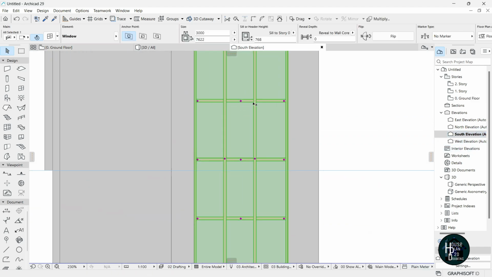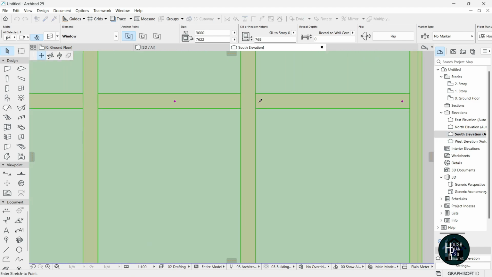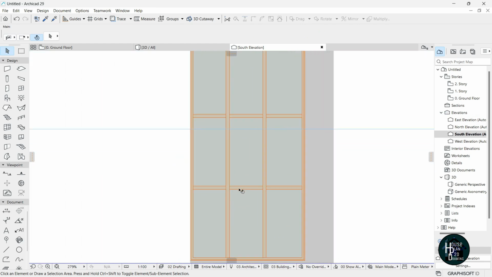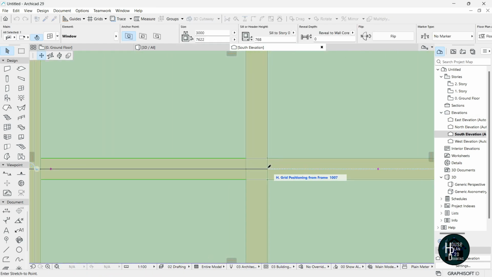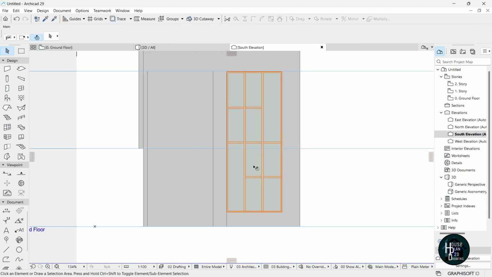Click on this node here, and then stretch the node to move it somewhere like this, okay? Press escape, and then let's do this other side. Click this, click this, okay? That is better, okay?